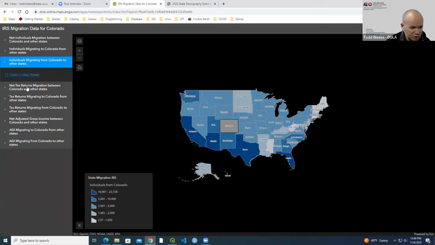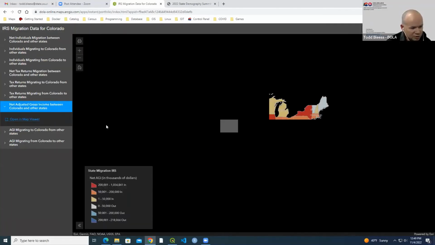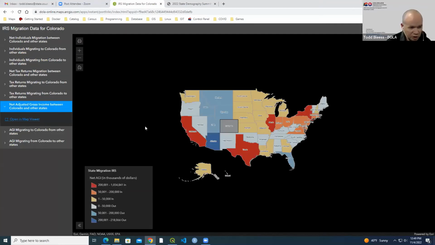Like for instance, a married couple would submit 1 return. So instead of having a family of 6 all counting in the individuals, you're going to just have a number of 1 counting for tax returns. And then we have similar data for the net adjusted gross income. So this is actually looking at the actual dollars on the tax returns rather than the people that are on them. And again, we have the net, the in, and the out.